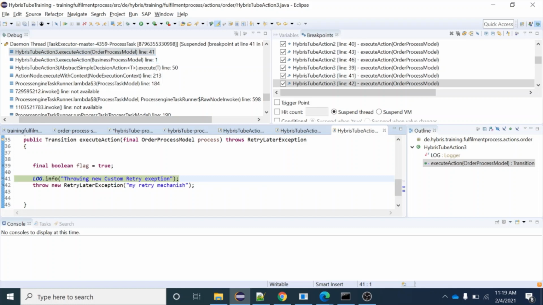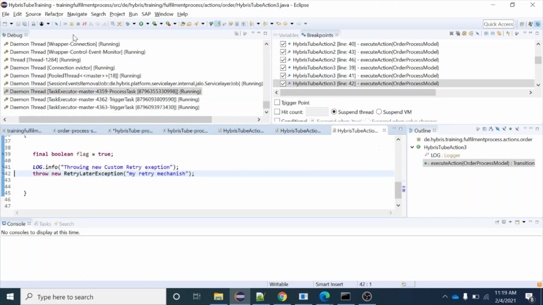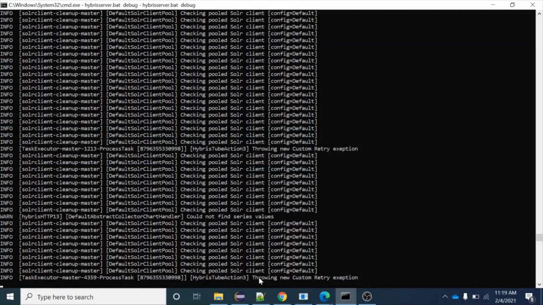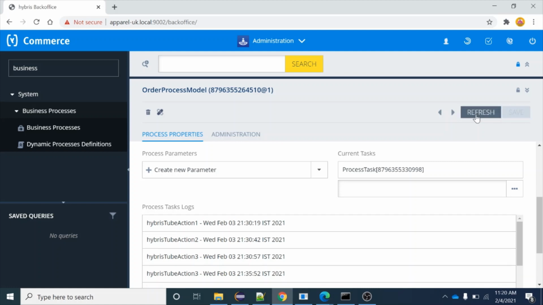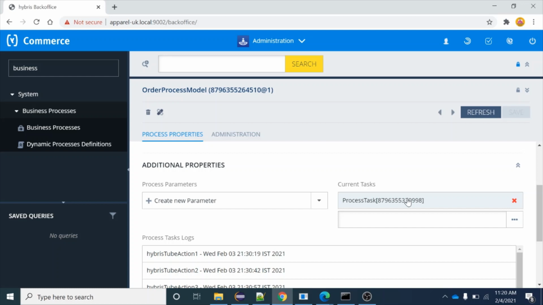So I will be just clicking over here, and you will see now the exception has been thrown again, and the same log has been printed into the server as well. And let's try to see if the new retry time has been updated or not. So I will be simply clicking on the refresh button, and you will see at this time 11:19 again the action has run. And let's see what is the new time for running this action.